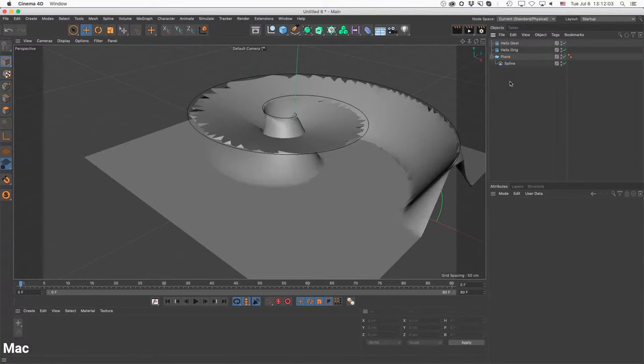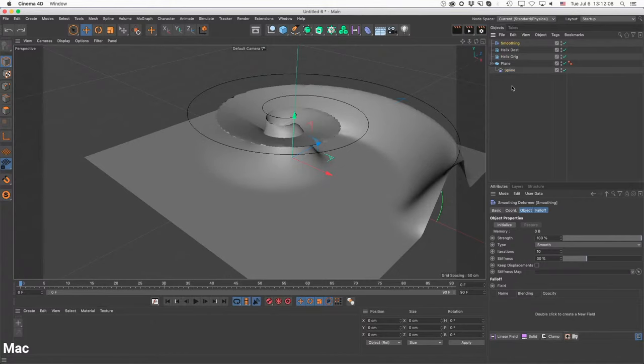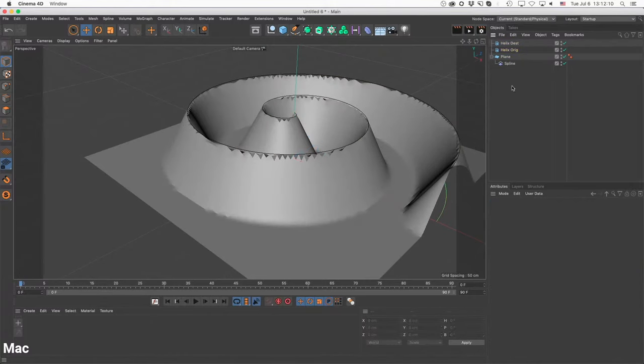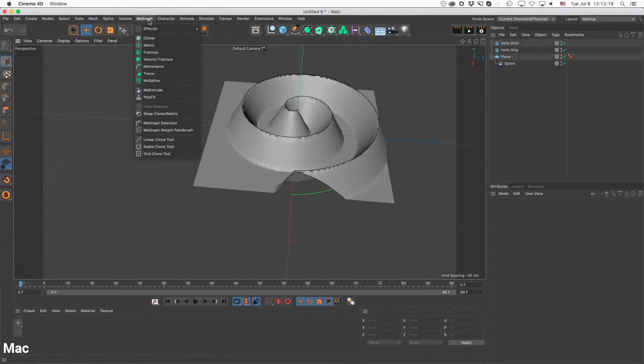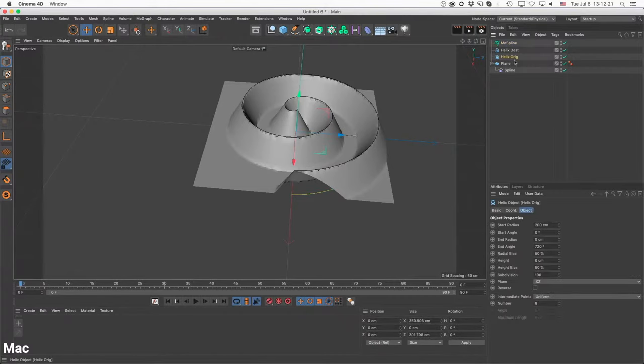Now, let's see what else we can do. Let me undo a few times and go back to that original state. And let me show you something else you can do. Let's do a small effect. You know what I'm going to do? I'm going to use a Mo-spline.